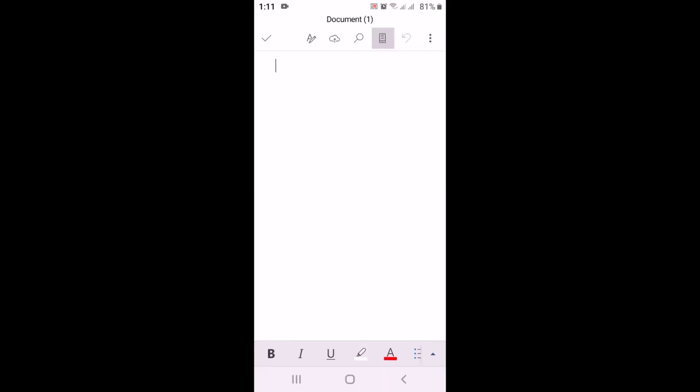After that you'll have this kind of interface, and you can see in the bottom right corner there is an arrow icon. Just tap on it. You'll have to tap on home in the top left corner of your screen. Once you tap on it, there's a drop down menu, so then tap on insert.